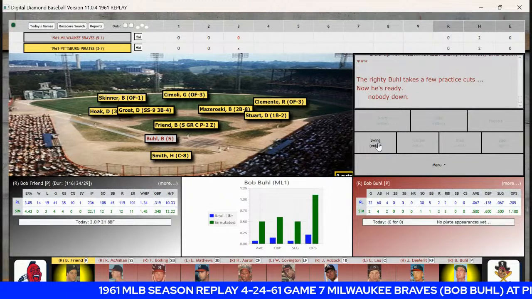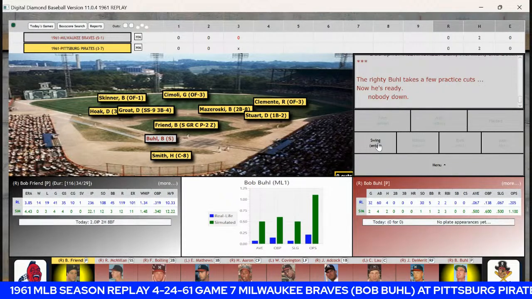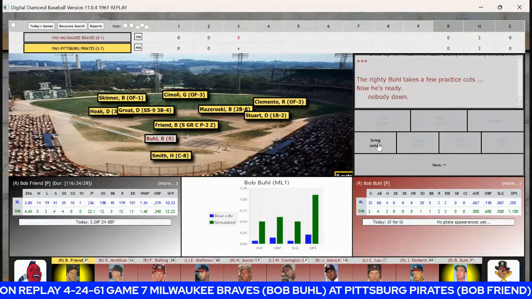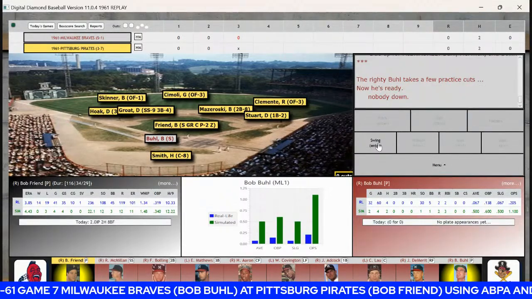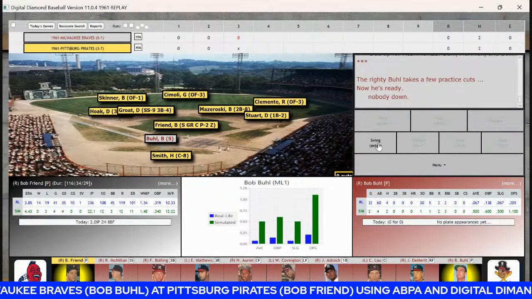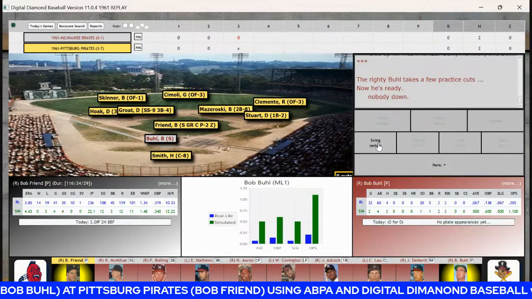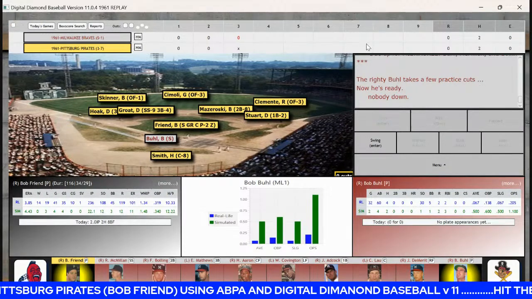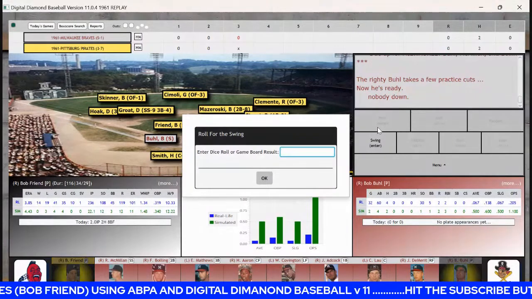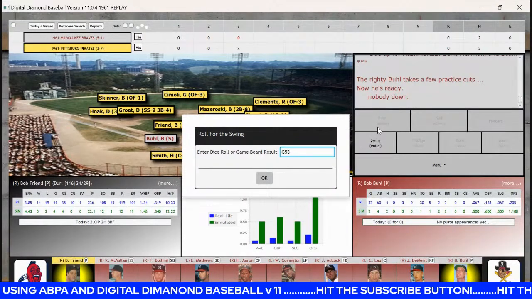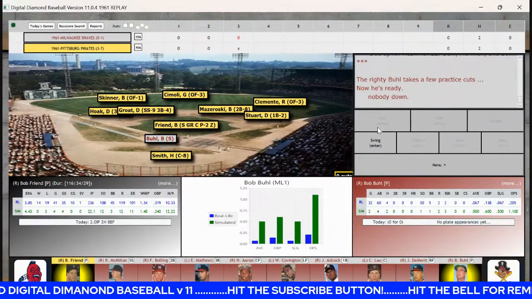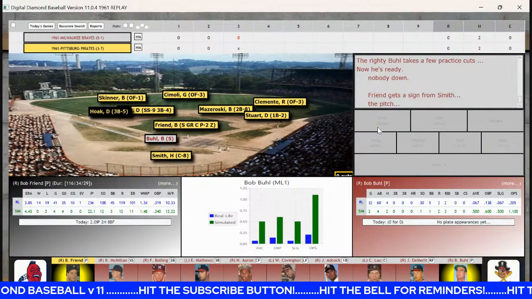All righty, here comes Bob. That's going to be a ground ball down the third. Goes across the diamond and gets Bob out. Top of the order now.